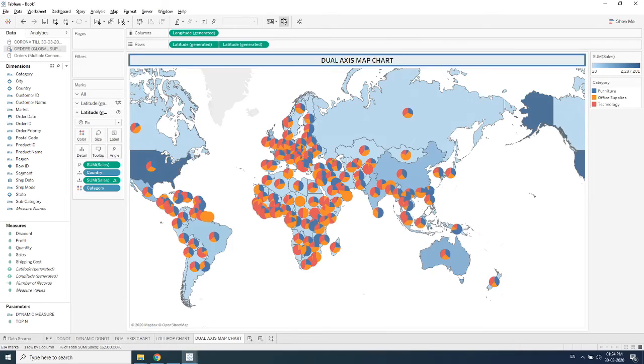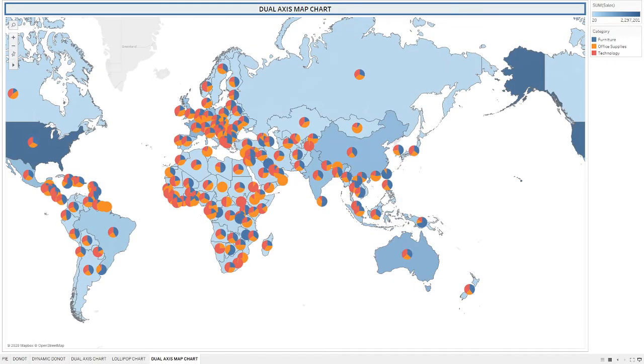Hello guys, so today we are going to study a new type of chart which is called a dual axis map chart. In this visualization you can clearly see that we have a map. We have filled it with some colors, and these colors show us how the sales are happening in the geographical world.